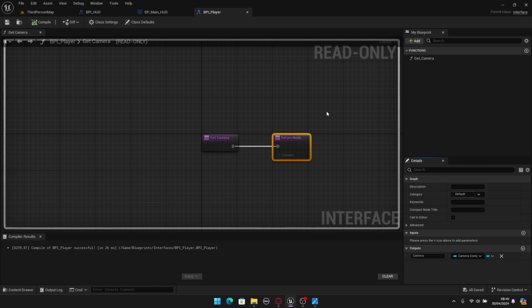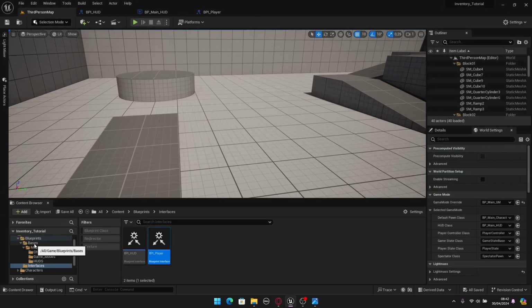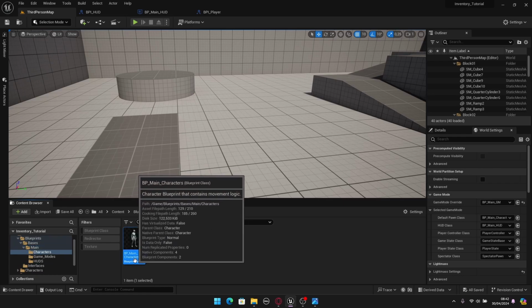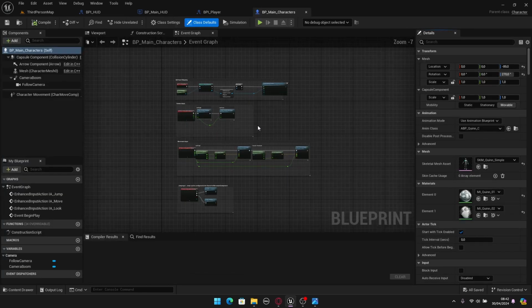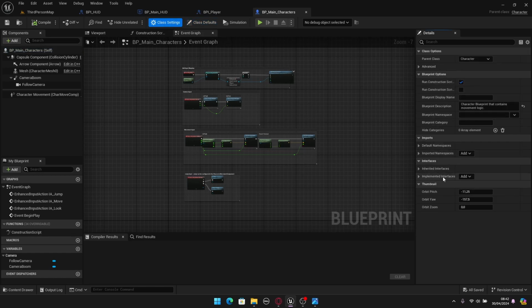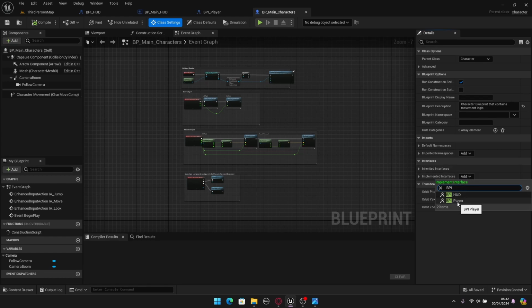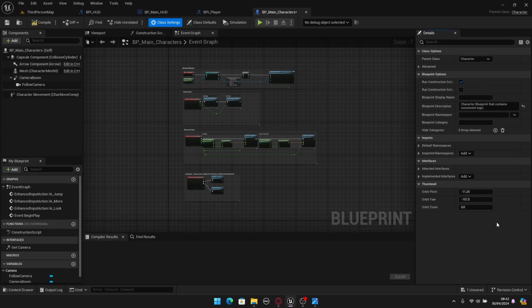So let's implement this interface in the player blueprint. Let's go back to the folders here and open the player blueprint. Let's go to bases, main, characters, and open the BP main character. Same as the HUD class, we just need to go to class settings, and in the implemented interface we need to add one. Just click add and start typing BPI, and let's add the BPI player interface. Now we have the function get camera in the interfaces category.